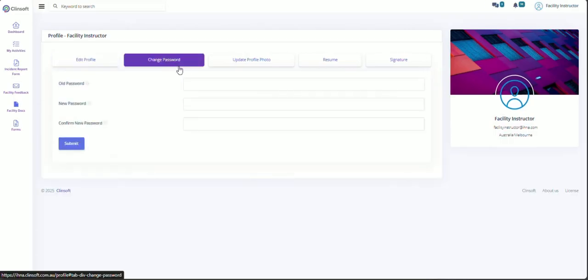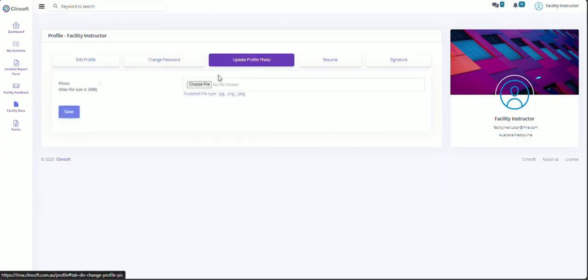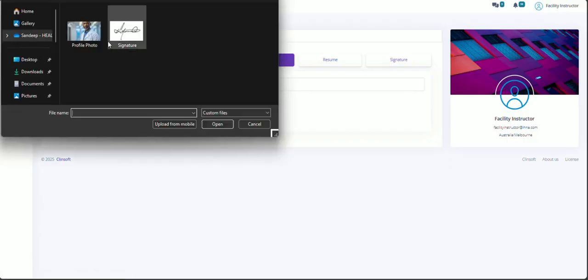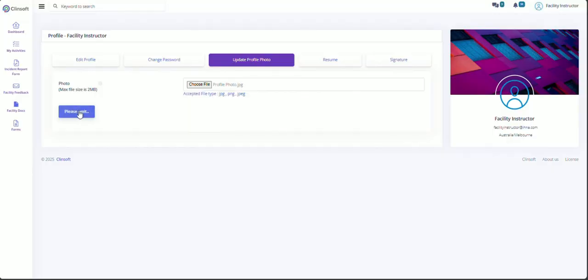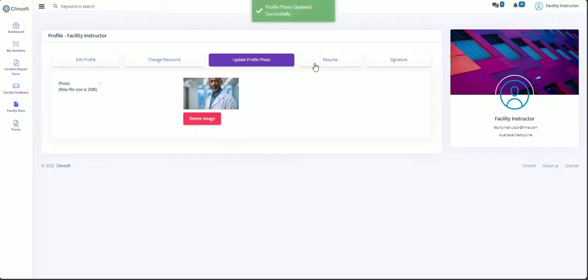To update your password, go to the Change Password tab. Enter your current password, then the new password, and confirm it. Once saved, remember to use your new password the next time you log in. In the Update Profile Photo tab, you can upload a new profile picture. Click Choose File, select the image from your computer, and then click Save to apply the changes.